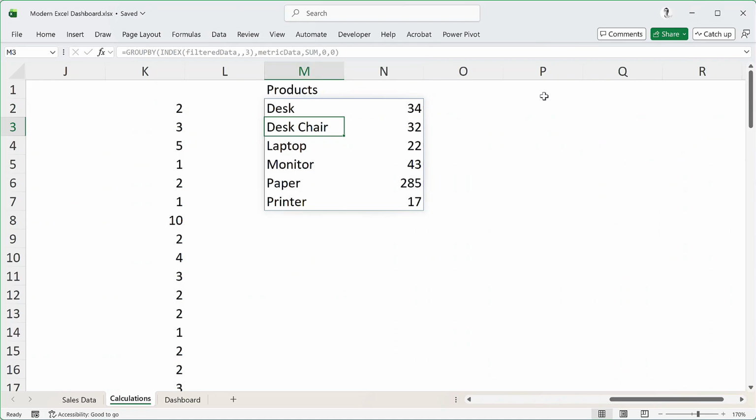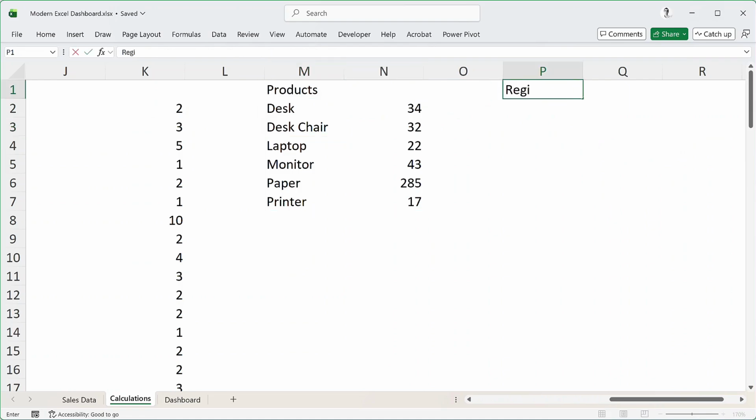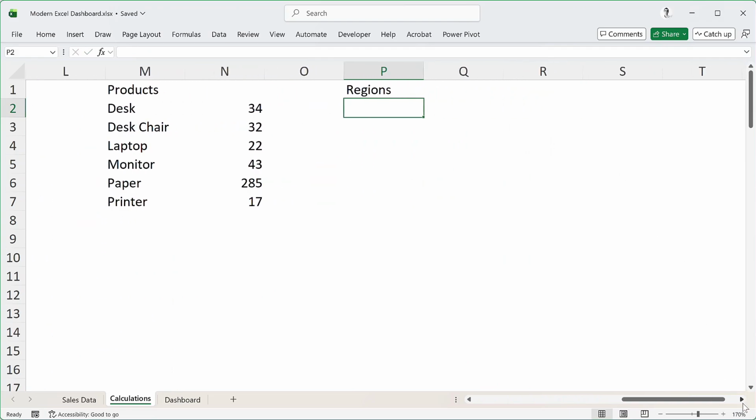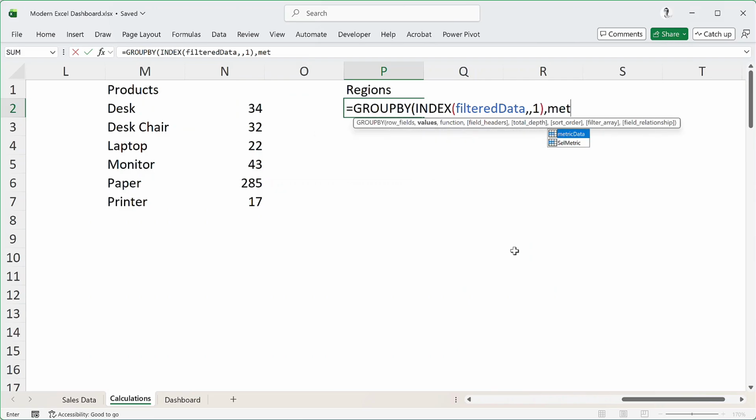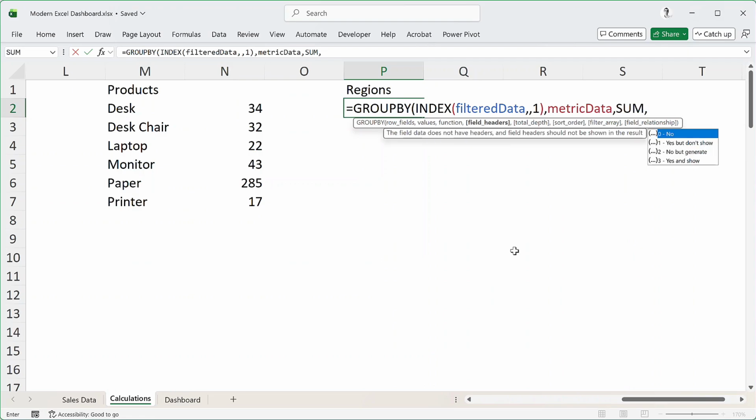Similarly, let's write for regions. Group by, index, filter data, comma, and 1 as the regions is in the first column of filter data. Value as per metric data, sum followed by 0 for field headers and depth.